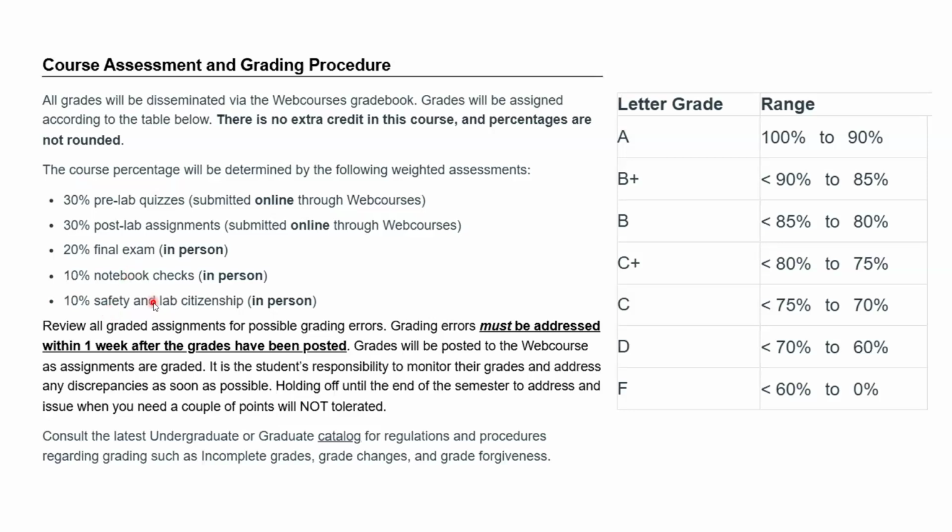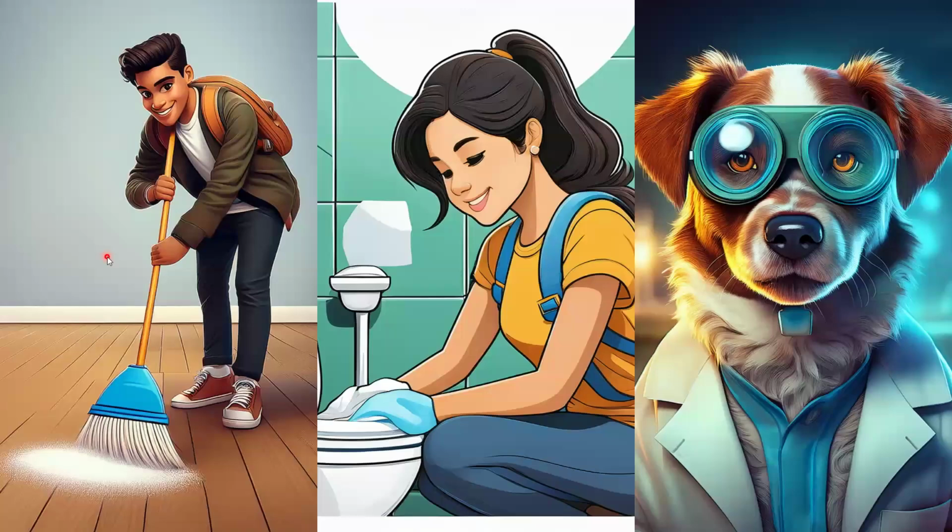So I'm going to go through each one of these categories in a little bit more depth per slide, so you can understand what I mean by that. So for lab safety and citizenship. Lab safety talks about, are you being smart with the equipment? Are you being safe with the equipment? Do you have all the safety protection, the PPEs? Yeah, you need a lab coat. You need your goggles.